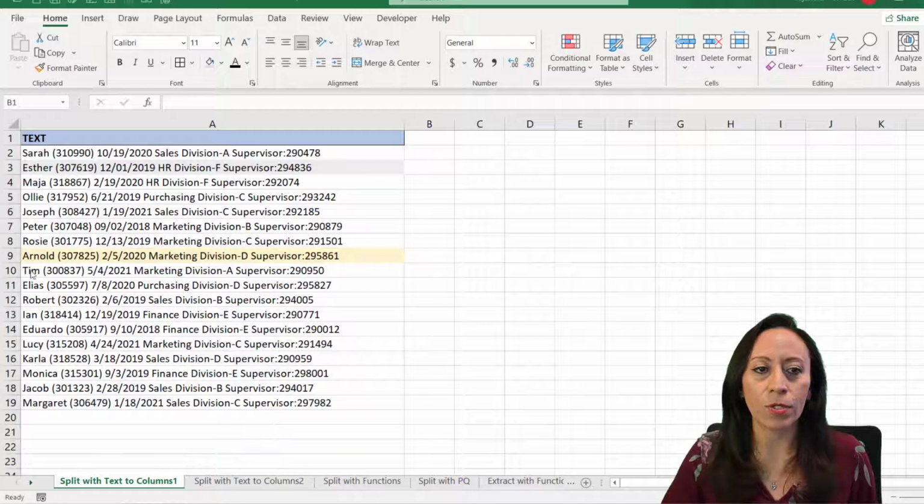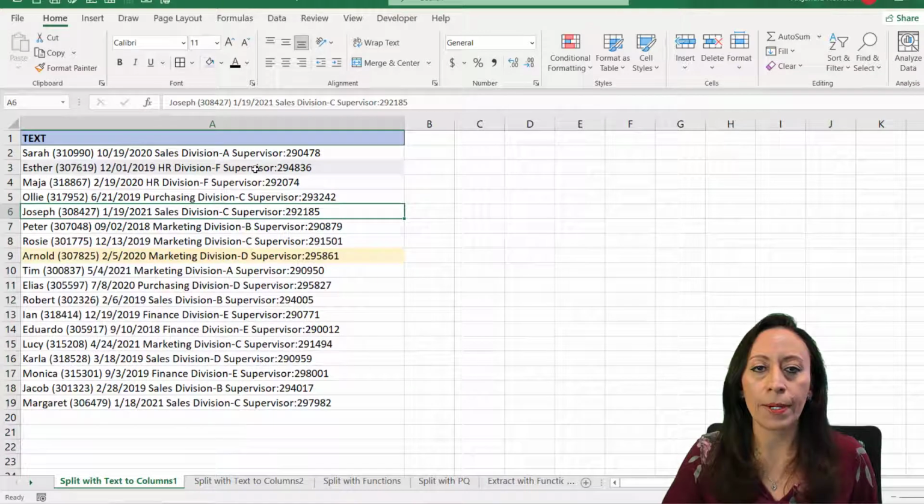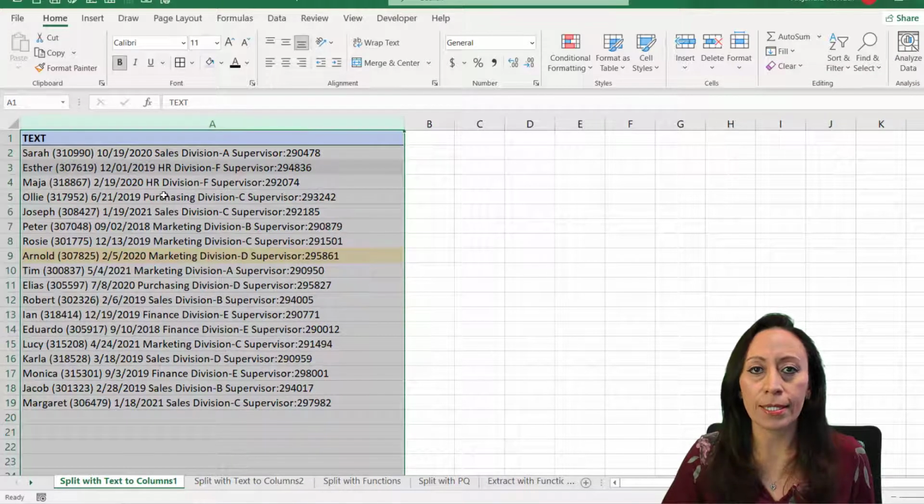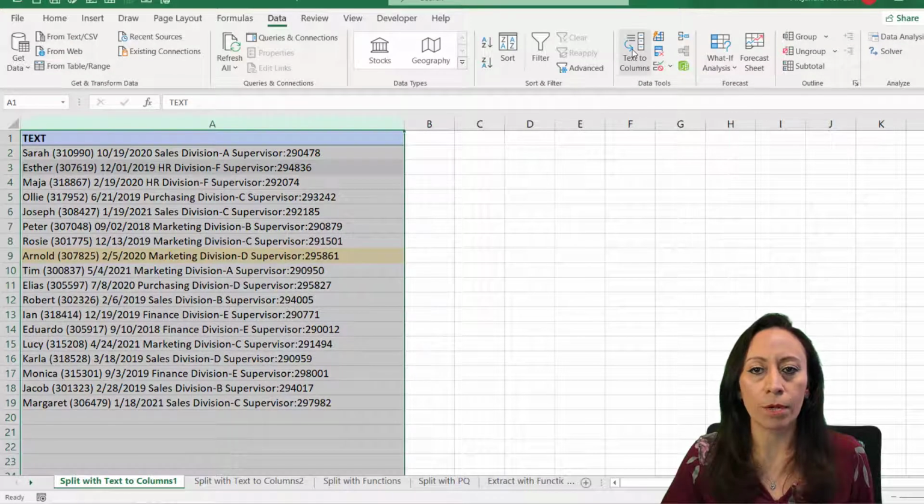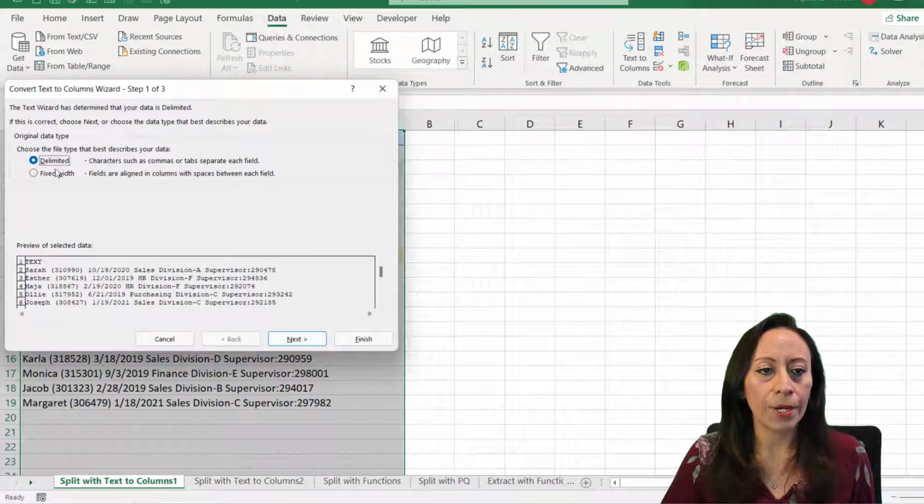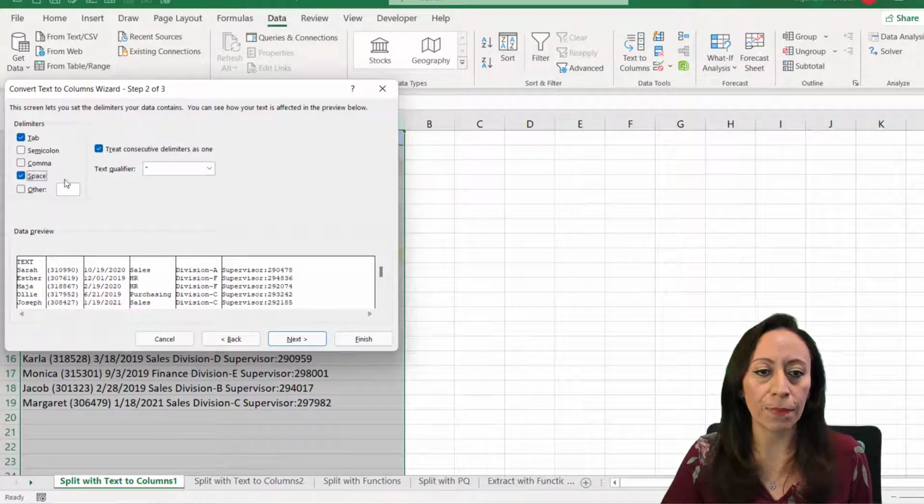A classic way to split the text. Here we have some lines that we want to split, the text separated by spaces. That's our separator. So I'm going to go here, select the whole column, go to Data and select Text to Columns. There, I'm going to leave it as delimited. I go to next. I'm going to separate it by the space.